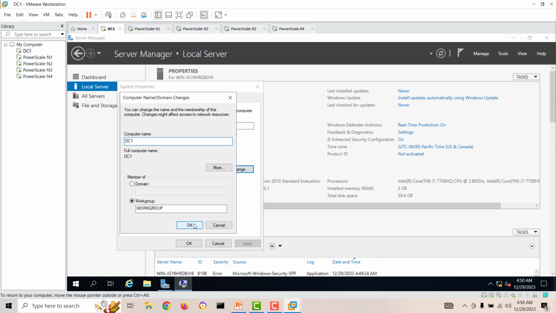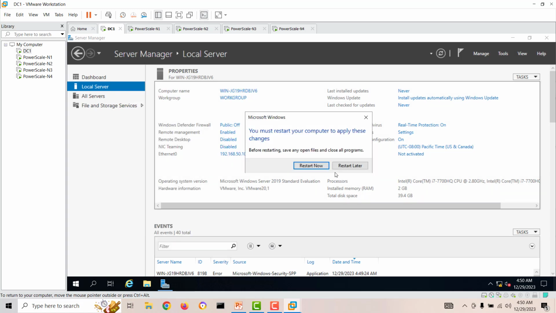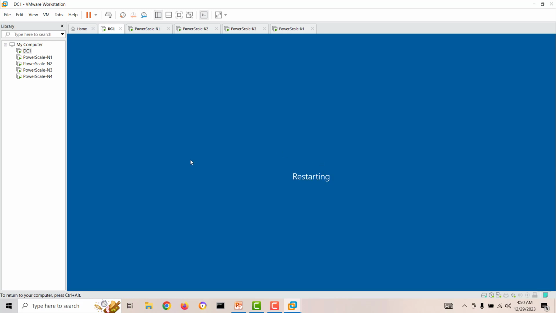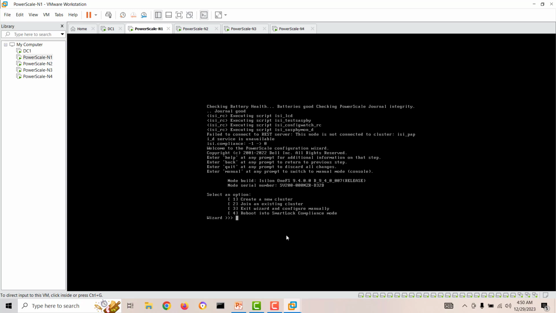DC1. Okay, finish and restart now. Okay, so let it restart. Now we'll start building the PowerScale cluster. Let's go for node one. Okay, here you can see there are 1, 2, 3, 4 options, so we'll go with option number 1.